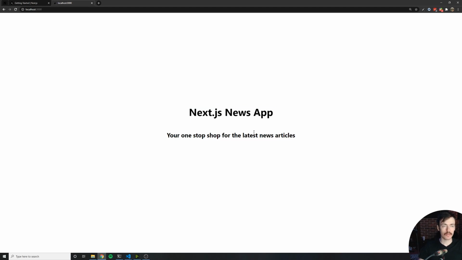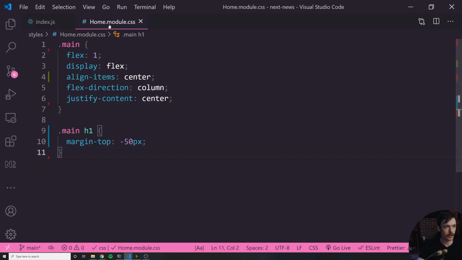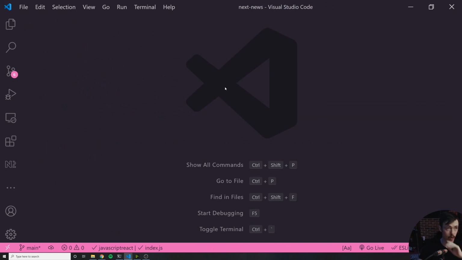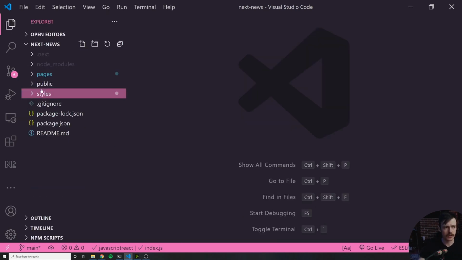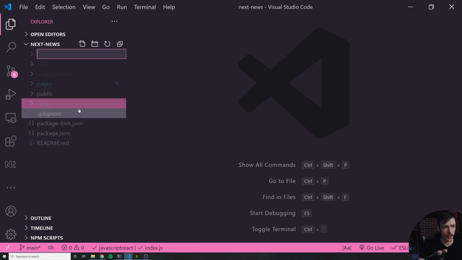It looks pretty good, but let's go ahead and add our toolbar so that we can go between the home page and the EOM page. Now, luckily for us, this is going to be very much just plain React code. In fact, what we're about to write could almost, not quite, but almost be shared between a Next.js and a React app. The only difference is that we're going to be using the Next.js router instead of React Router DOM that we would normally use in a standard single page React application. So outside of all of these folders in the root of your project, go ahead and create a components directory.